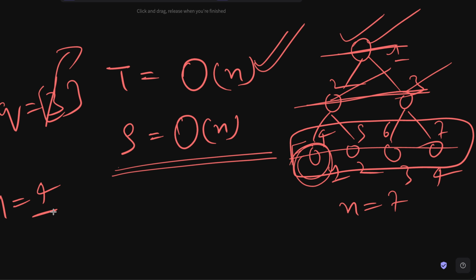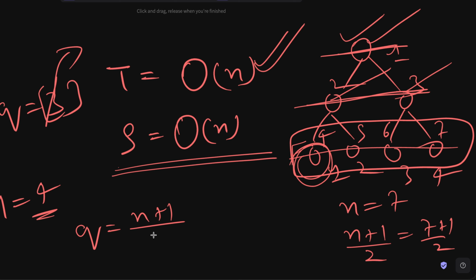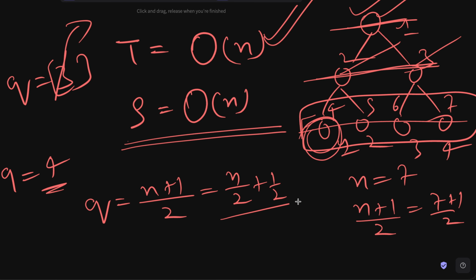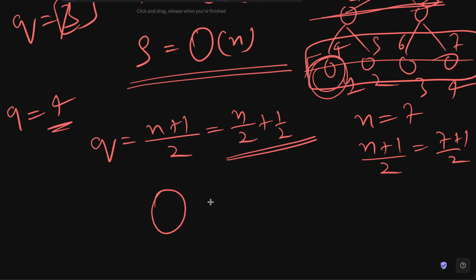Now if you really look at it, 4 is simply (n plus 1) divided by 2, which is (7 plus 1) divided by 2. So you can say in the worst case scenario, the size of the queue will be (n plus 1) divided by 2, which will be equal to n by 2 plus 1 by 2. So in the worst case scenario, this is the space that we will be taking up, which means the space complexity should be order of n divided by 2 plus 1 divided by 2.